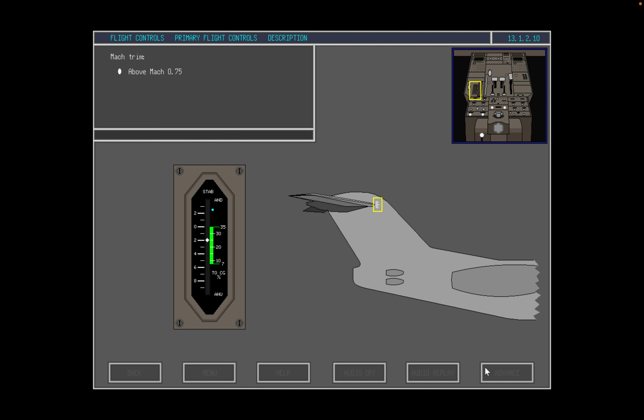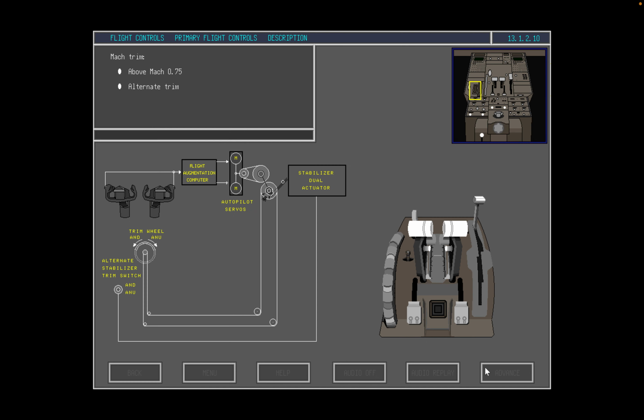At speeds above Mach 0.75, with both autopilots off and no manual trim inputs, Mach trim becomes active. This trim mode uses Mach information to position the stabilizer. If hydraulic power is lost, alternate trim using the alternate trim switch at the pedestal is available. We will discuss this mode of operation later in the module.